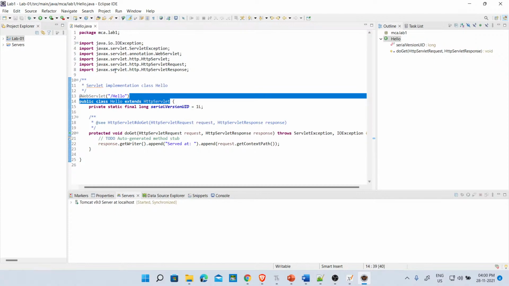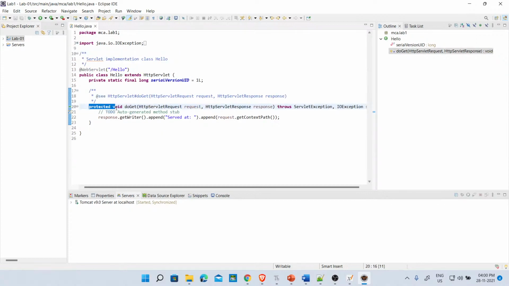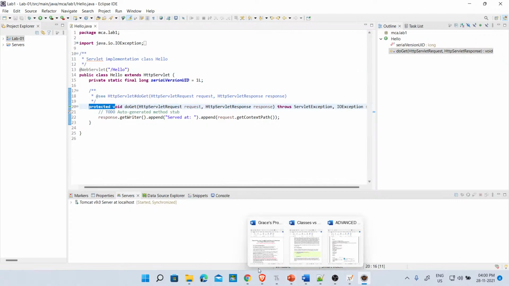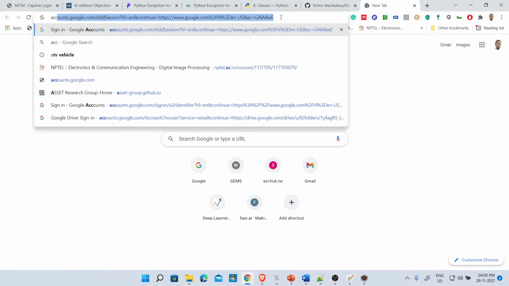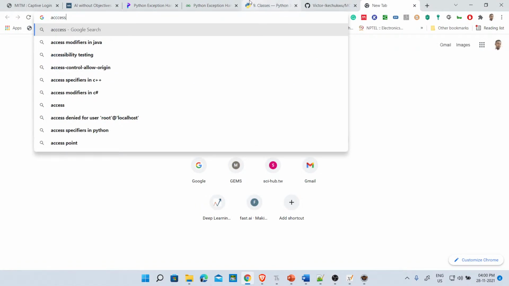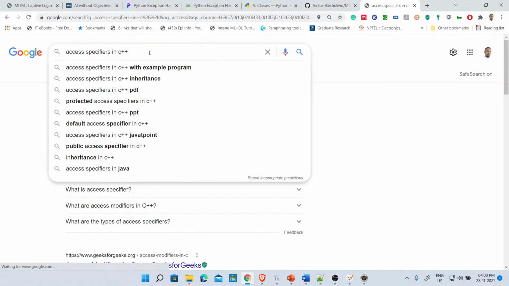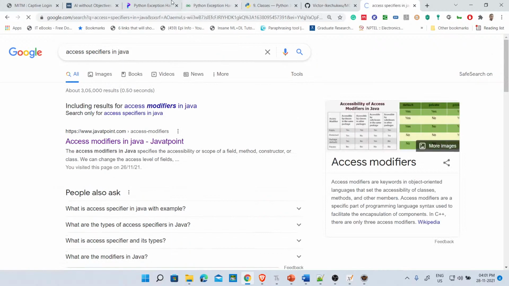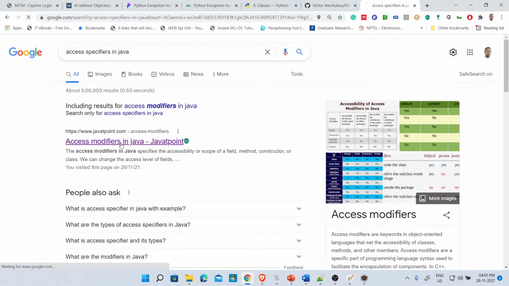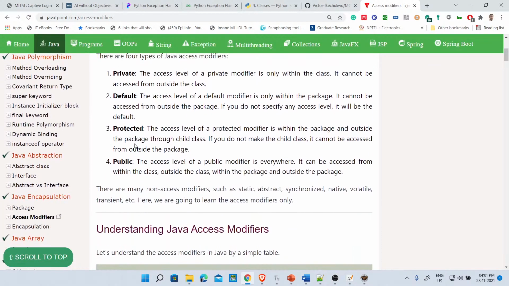Okay, fine. Now I'm going to minimize this. Another thing you need to know is what protected is. For that, we need to look into something which we call access specifiers in Java. They are called access modifiers, or specifiers, and non-access modifiers. Now, look here, there are 4 types of access modifiers.